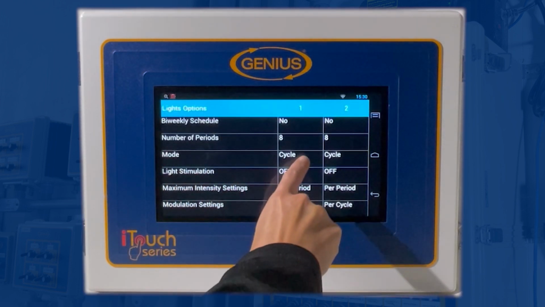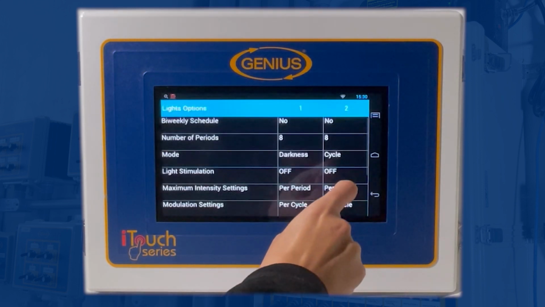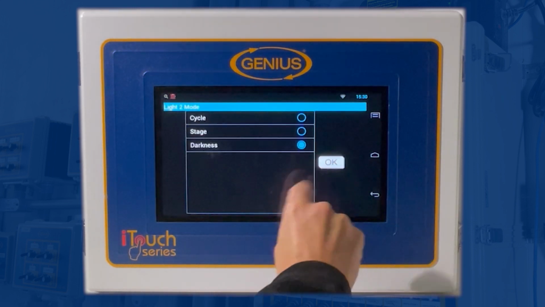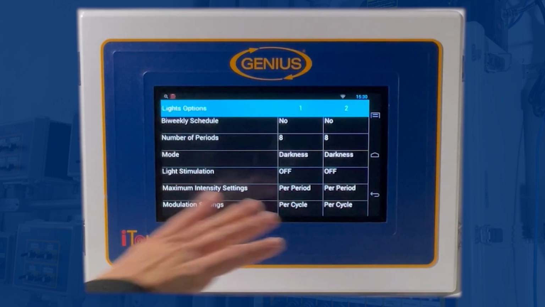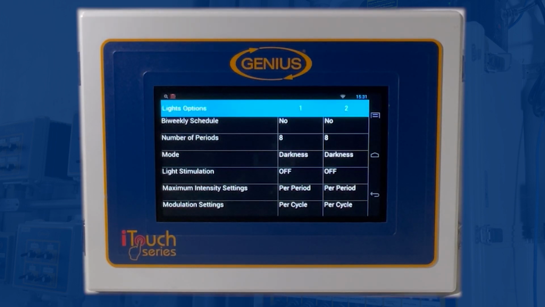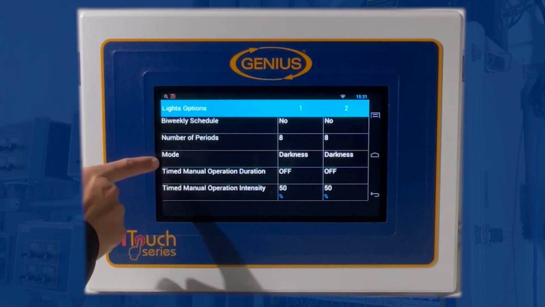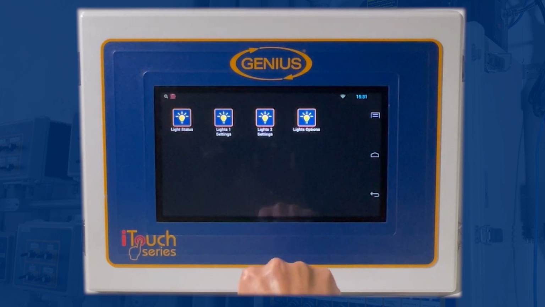Here we choose to set the dark mode for both programs by selecting Mode in Column 1 and then in Column 2. Leave a short period for the iTouch Genius control to execute the change from cycle mode to darkness mode. This may take a few seconds. Your menu changes when darkness mode is activated. Go back using the back icon on the right of the screen.